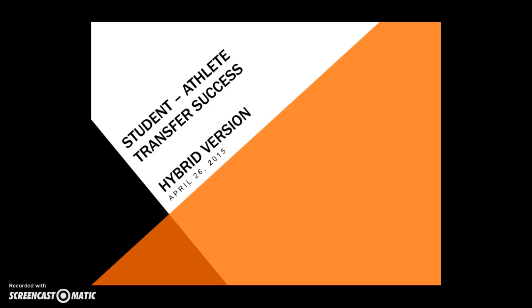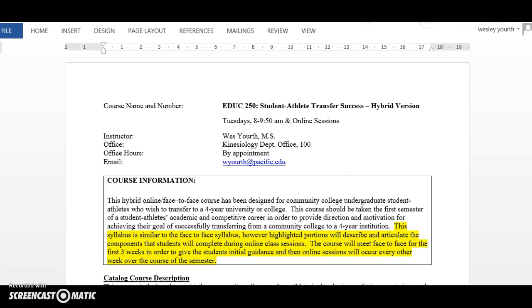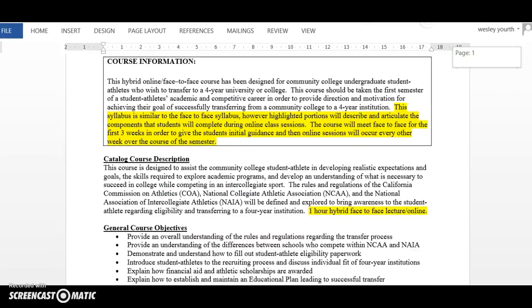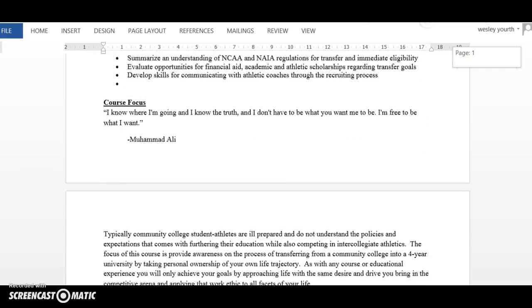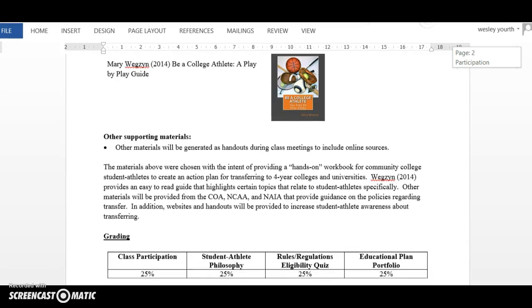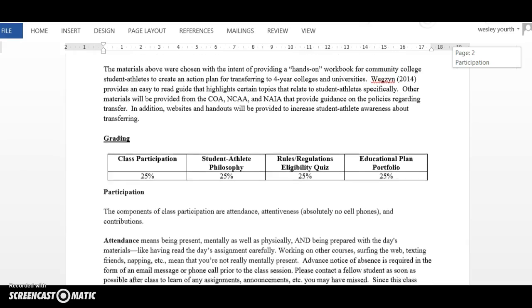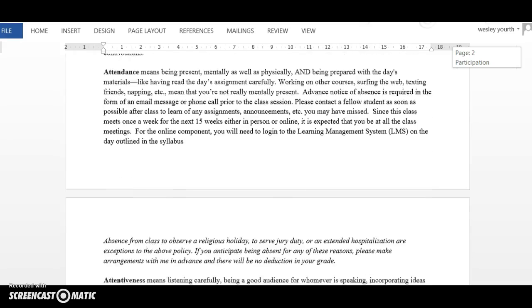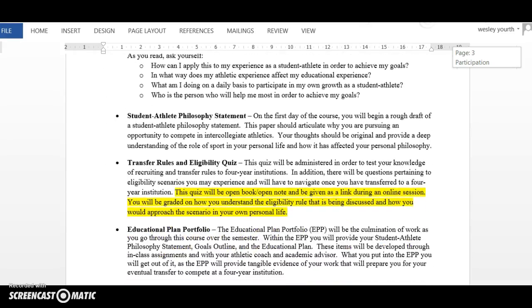I will start with the syllabus, as it varies a little bit from the face-to-face version, as this is the hybrid version of the syllabus. As I go through the syllabus, the highlighted components have to do with the online components of this particular course. It is very similar to the face-to-face course, except down below in the schedule, as I will show you, it will talk about the online components.